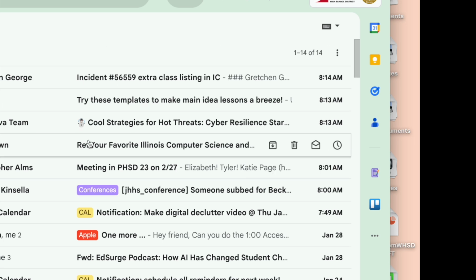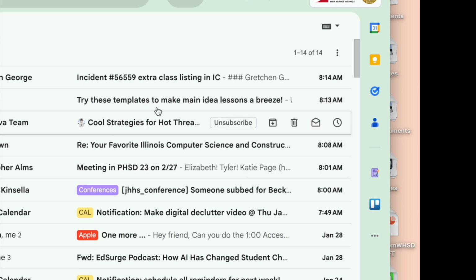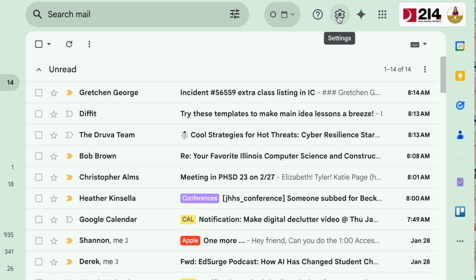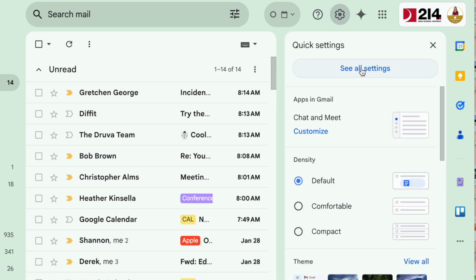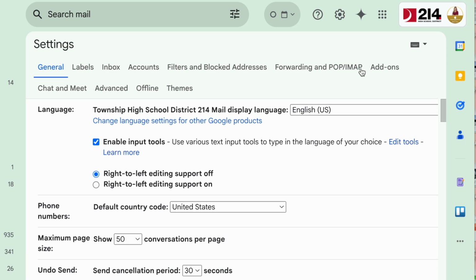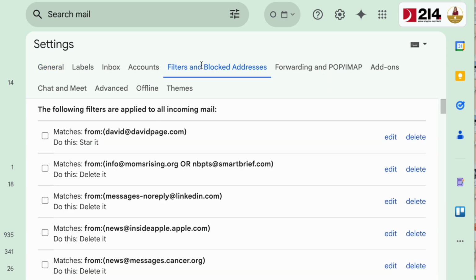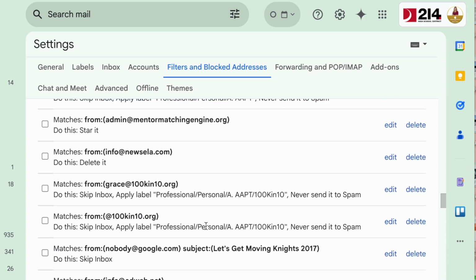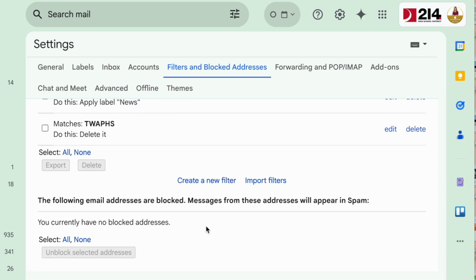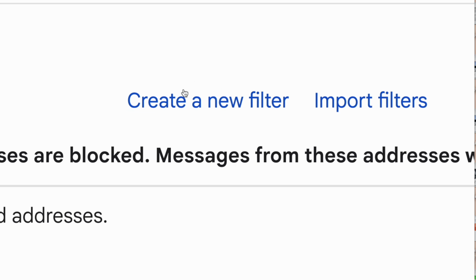And so if you want to set up a label, there's two different ways. I would suggest starting in settings, go to see all. At the top, it says filters and blocked. And then don't be triggered. I have a lot of filters. I'm going to scroll down. You will eventually see a thing that says create a new filter. It's at the top probably somewhere for you unless you have a lot of filters.